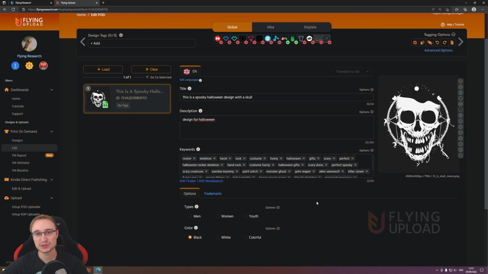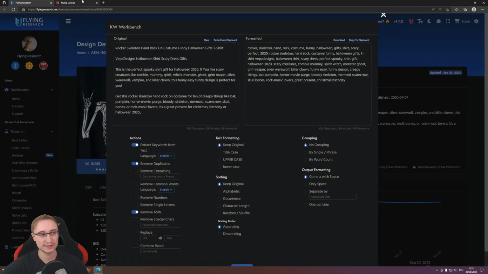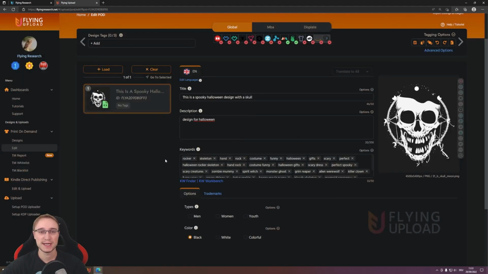And this is a way how you can prepare your keywords from specific designs, from a specific niche, and put it together and add it into your keywords of your listing. So you can combine the research Keyword Workbench and the edit Keyword Workbench like you want. And this is how it works, how you can use it, and I hope you like this new function.